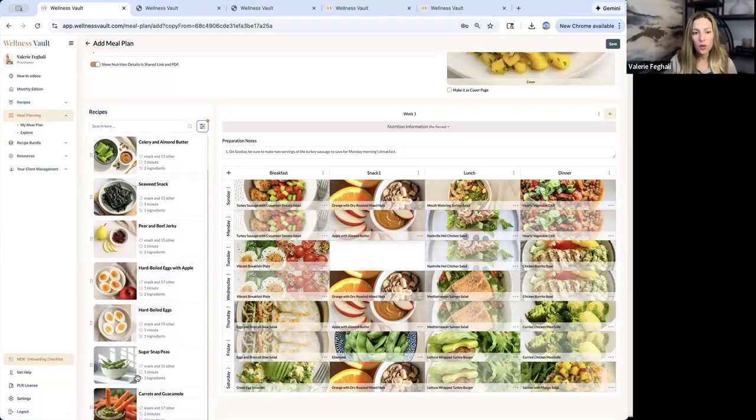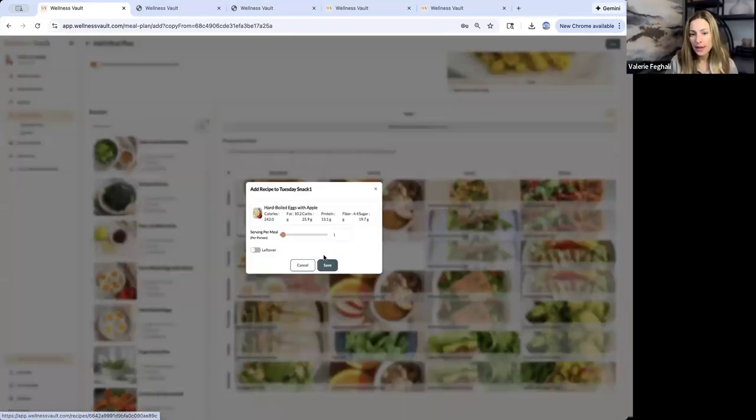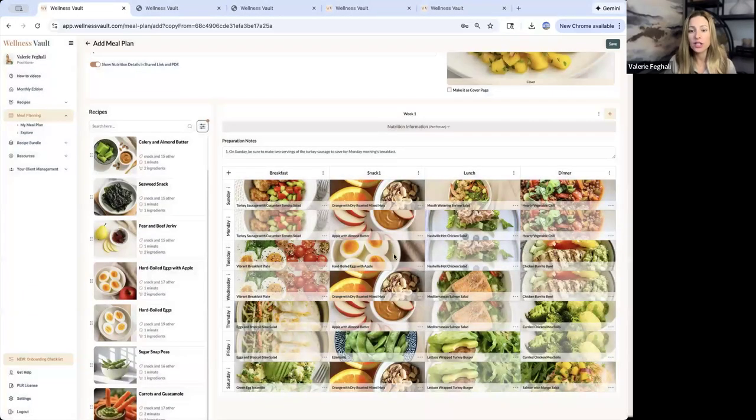So let's say we want to move over this hard-boiled eggs with apple. We're going to just drag and drop that meal here. If you want leftovers, you could toggle on the leftovers or not. In this case, since it's a snack, we're going to just go ahead and leave that there. I'm also going to take away the edamame from Friday as well and move this here as well. So now we have replaced that particular meal or snack in this case with something different that fits with our expectations or our clients' desires.